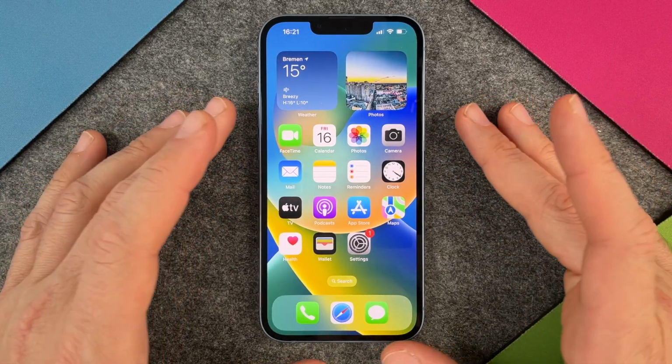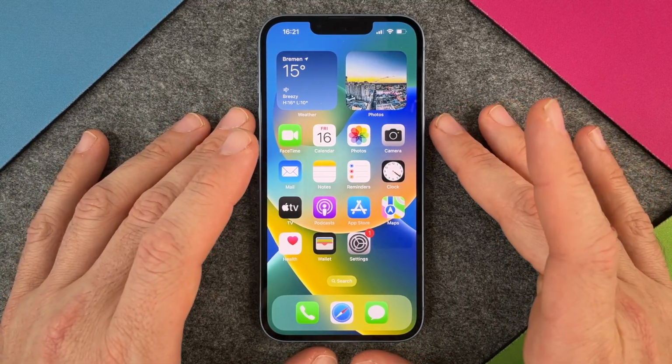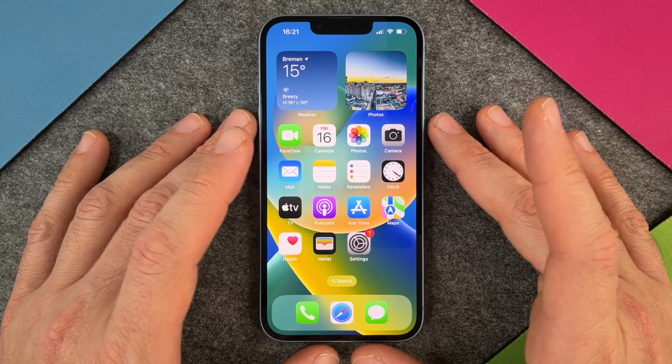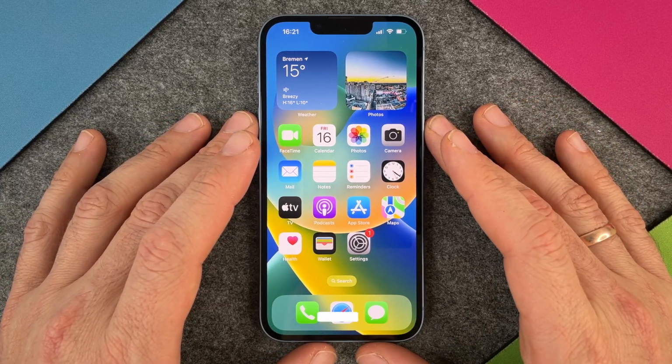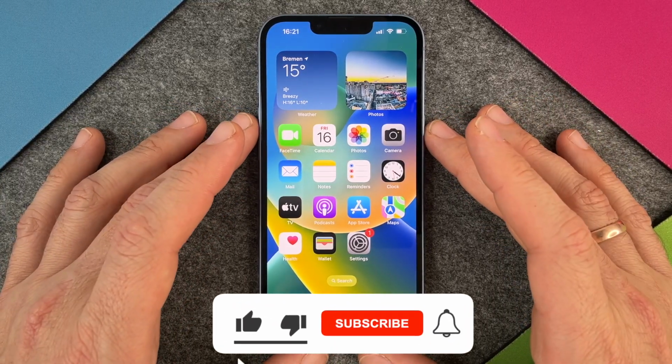Hello together. In this video I want to show you how to turn on and turn off 5G on your iPhone 14. As you know, 5G isn't available everywhere.